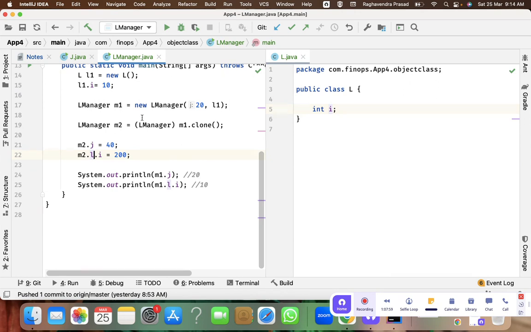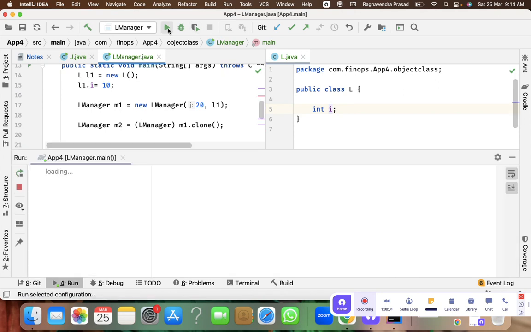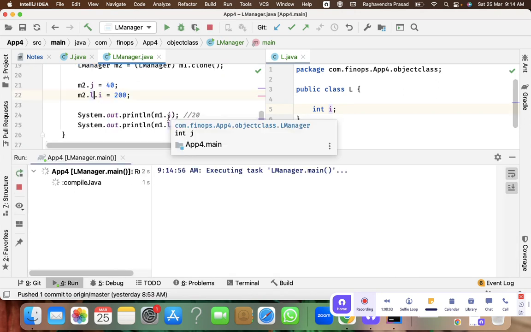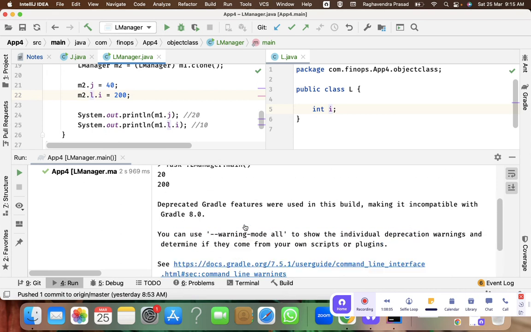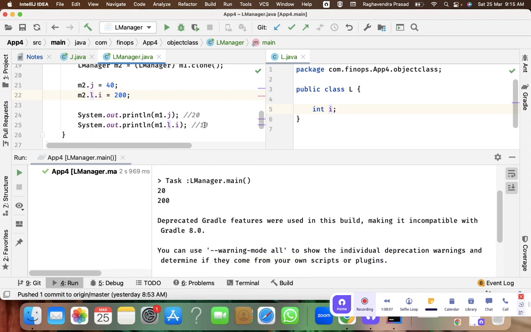Okay, it's the same thing. I'm not changing anything. It's the same thing. So we were expecting 20 and 10, but we got 20 and 200.